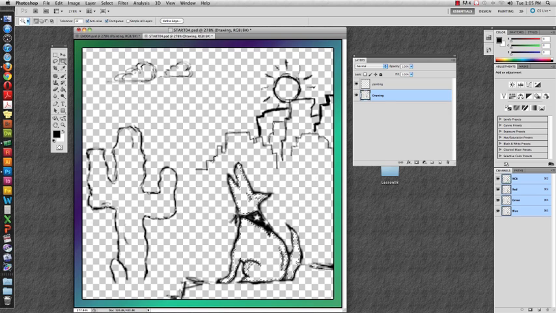Okay, now that you have that selected, you're going to jump back to the painting layer. So you're going to click on painting, the painting layer. So now we'll apply the paint, the coloring on the painting layer.